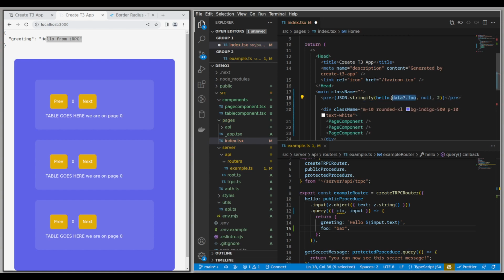So you get really predictable IntelliSense and error checking. Say I made a typo and I typed zoo, this thing is going to highlight, it's going to error when you build, it's going to tell you exactly where the problem is, right? Until you fix it in your backend. Yeah, and that works for nested stuff. Very, very cool.